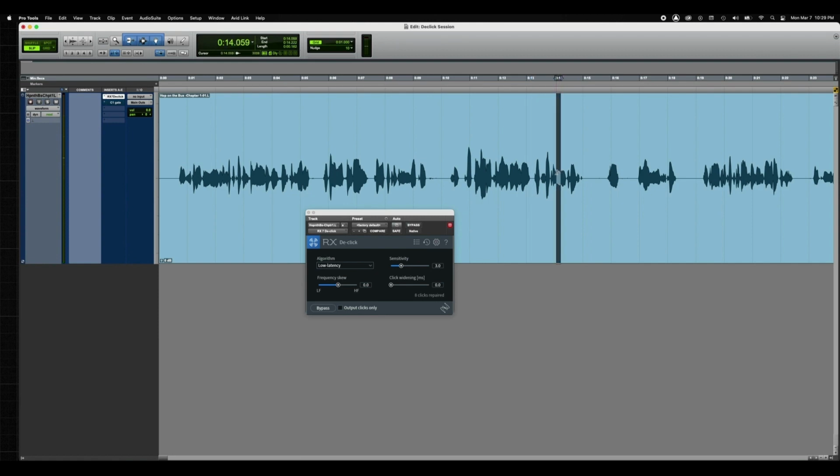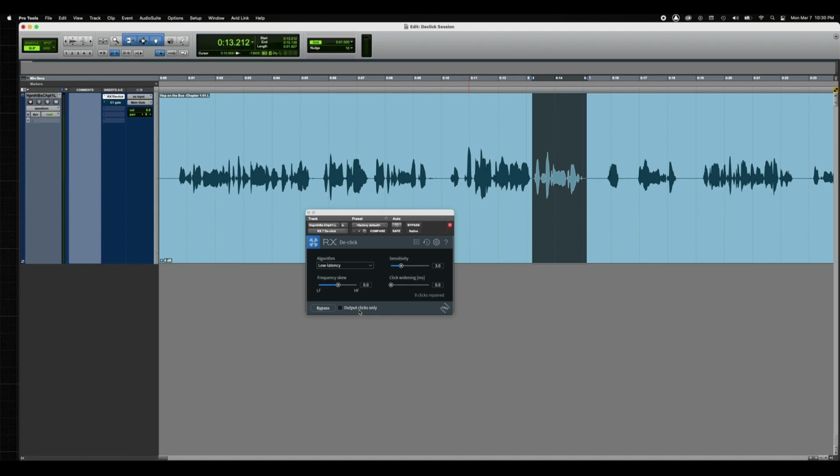So there's definitely a click in here. So we can get a better picture on what we're hearing, let's go ahead and listen to output clicks only and really fine-tune our ear as to what we're hearing.